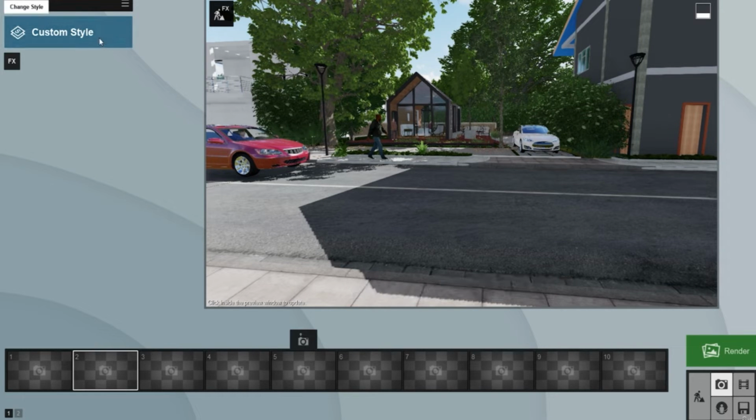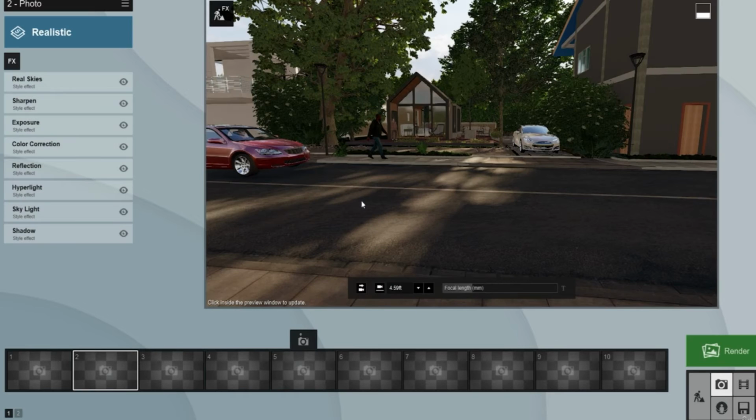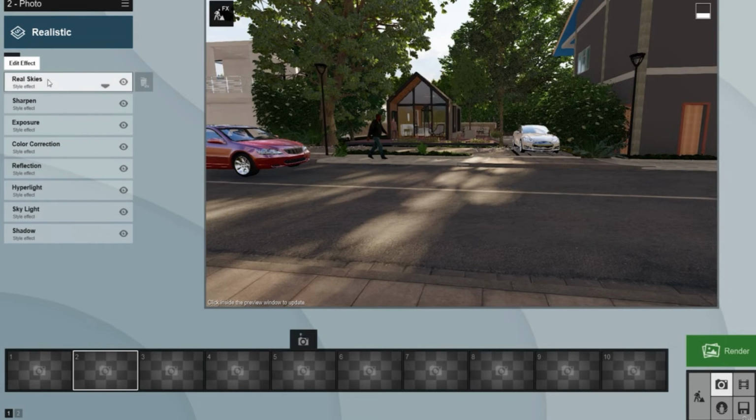So here you have custom styles, we'll click here, and as you can see there are 9 presets. I would say presets because the settings are already applied by the Lumion team to get more photorealistic results. So I will click this Realistic, and we'll see how the image looks after applying this Realistic preset. I'll click here. As you can see, Lumion has given some settings by itself: real skies, sharpen image, exposure, color correction, reflection, hyperlight, skylight, and some shadows.